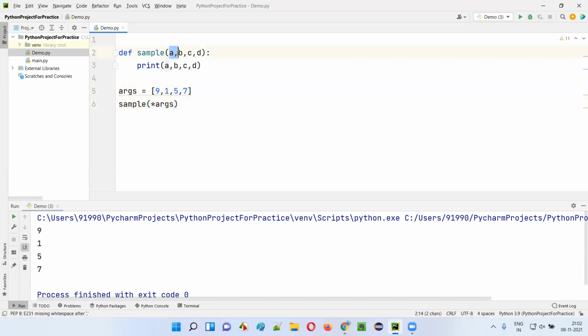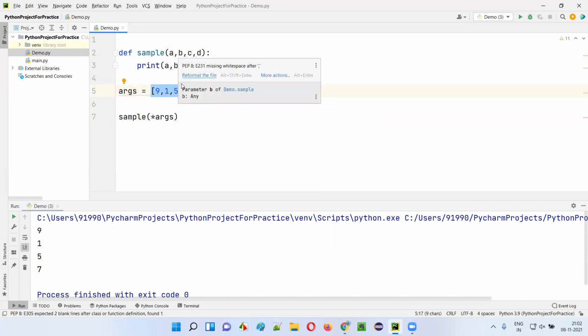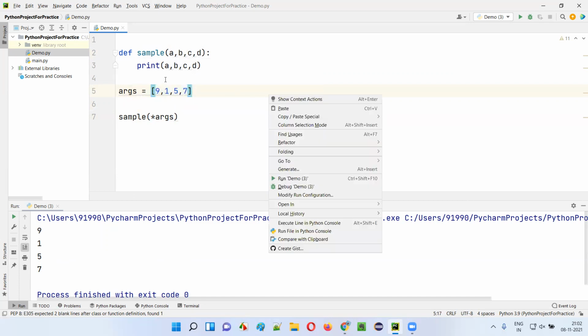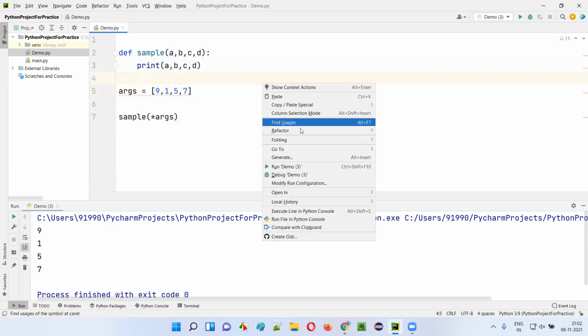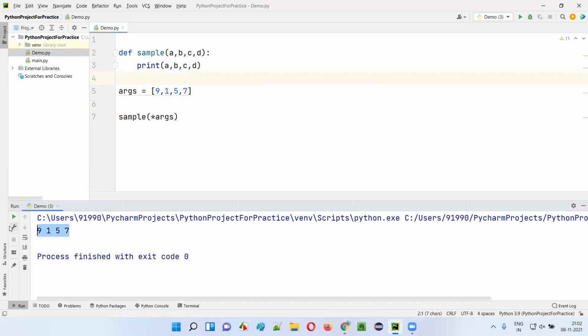So 9 will go into a. Here, when I call this function with *args, the *args will send the list of values, where the first value of the list will be passed to a, the second value will pass to b, the third value will pass to c, then 7 will go into d. So when you print a, b, c, d, 9157 will be printed in the output. You see, 9157 got printed in the output.